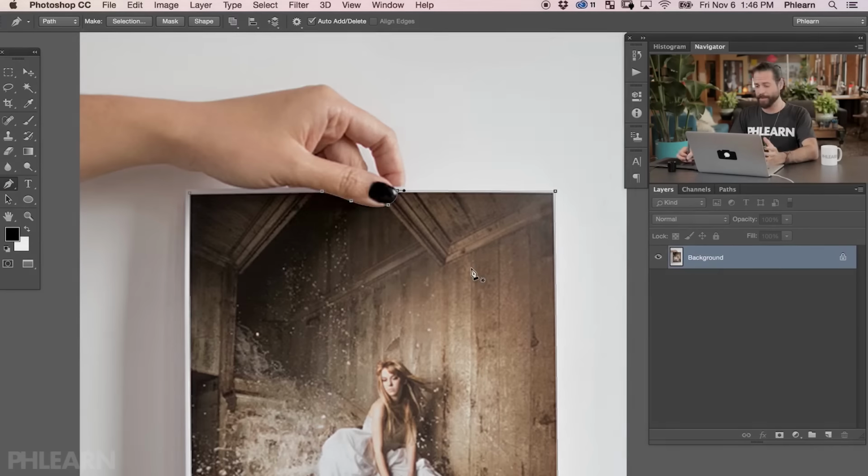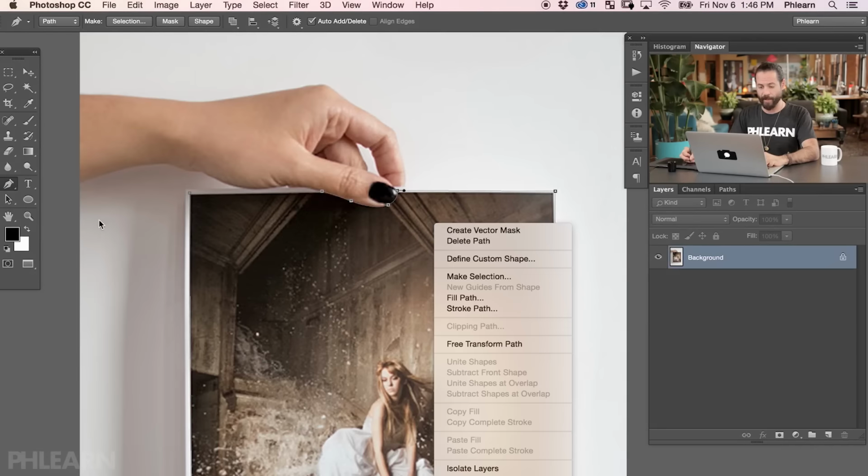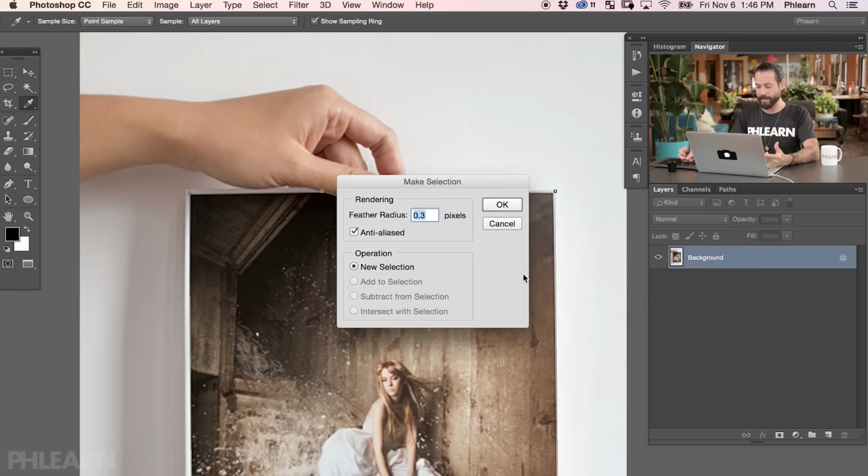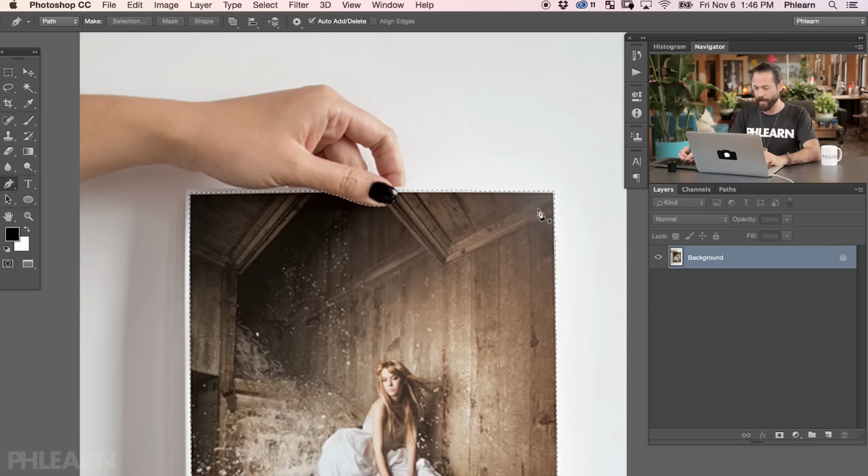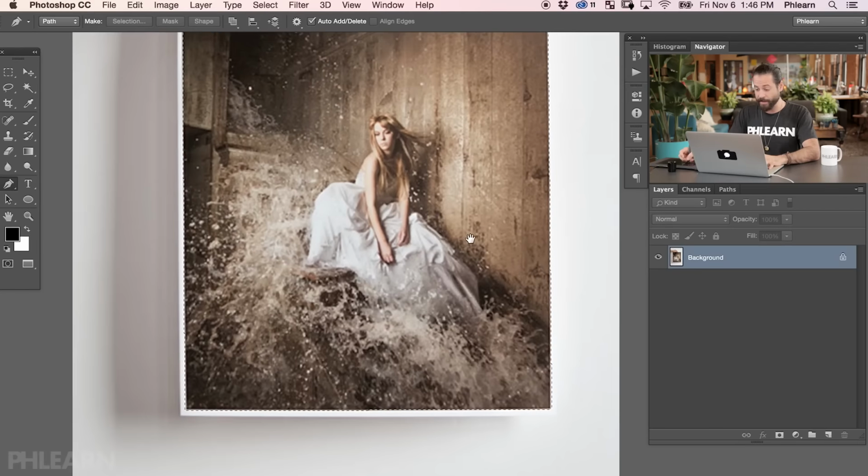Now I want to go ahead and turn this into a selection and use it as a layer mask. So to turn it into a selection is really simple. We're just going to right click inside of our pen path if you're still on your pen tool. So make sure you're still on your pen tool, right click, and we're going to go down to Make Selection. Okay, now you want to feather this a little bit because it can tend to look too sharp if you don't feather it. So I recommend a feather radius of 0.3 pixels. Let's hit OK there. All right, so this is our selection now.